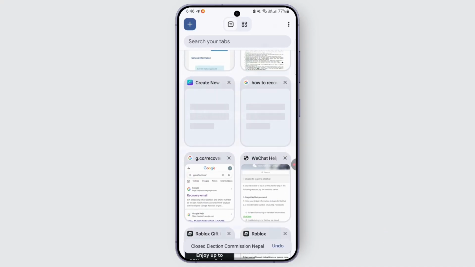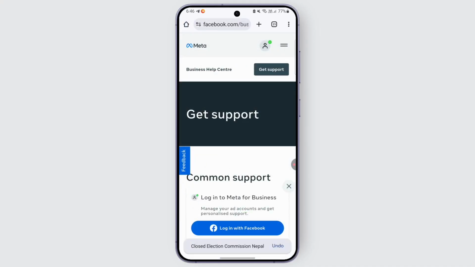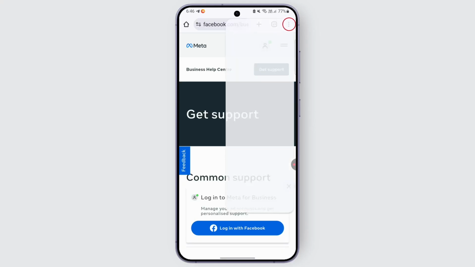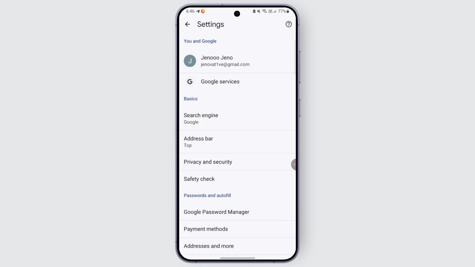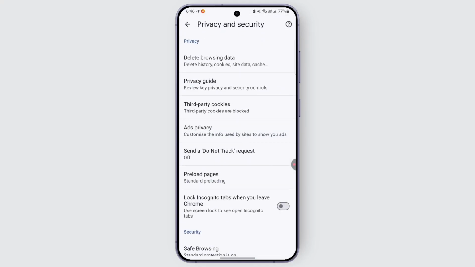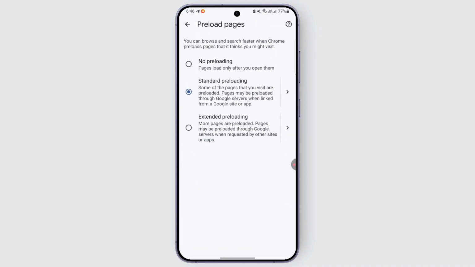Apart from that, what we can do is we can just go over and head over and reload the pages. So go to settings for that, tap on the three dot and select settings. And within settings, go to privacy and security option and tap on it. And within here, look out for the preload pages option and tap on it. And you can turn on the option.